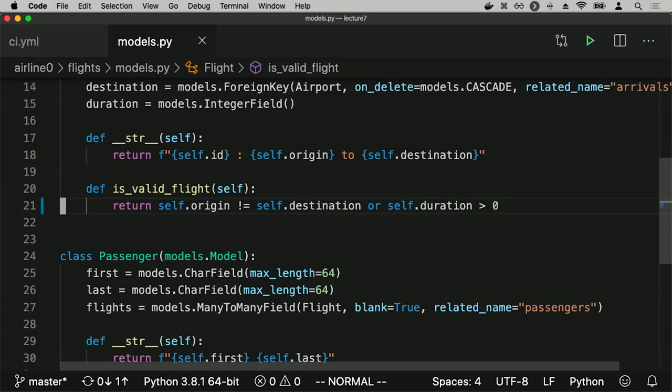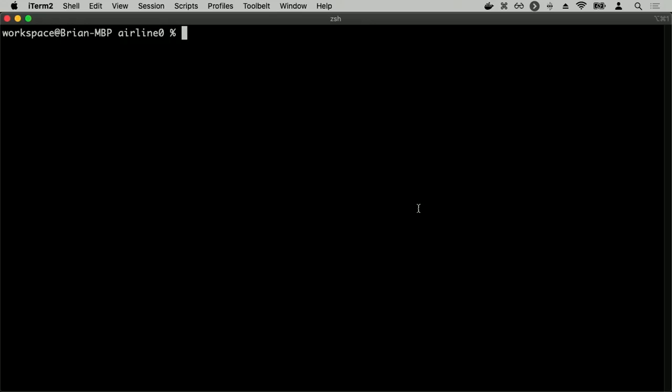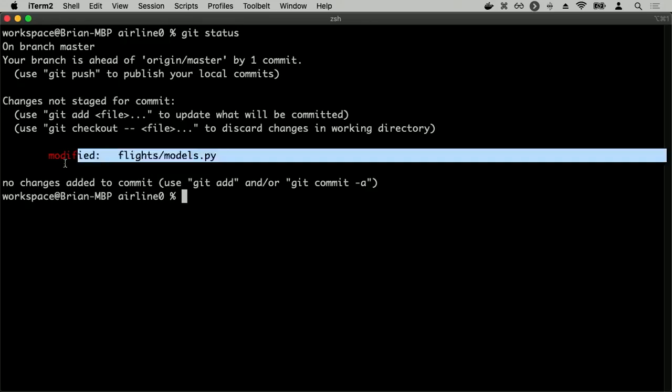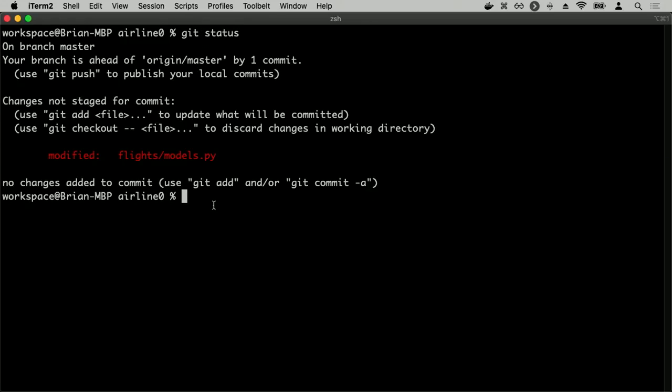That should not work. So here's what I'll do. I'll go ahead and first say git status, see, all right, what's changed? And it seems that, all right, I've modified models.py, which makes sense.